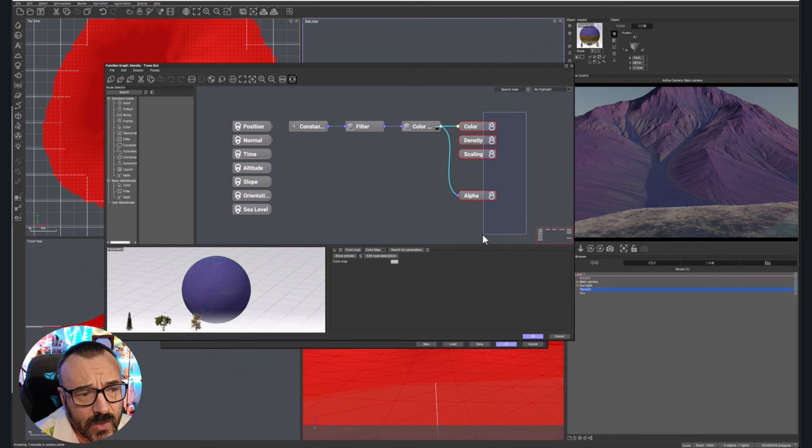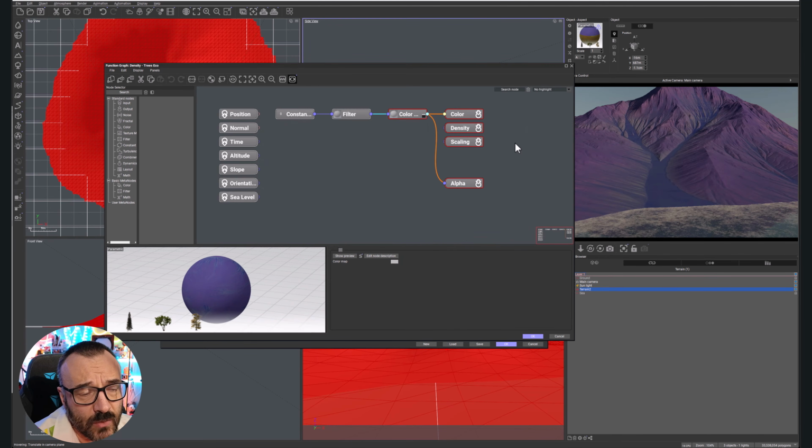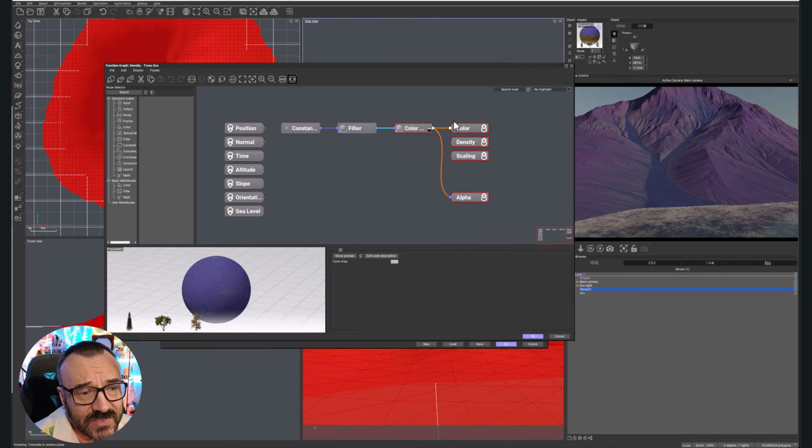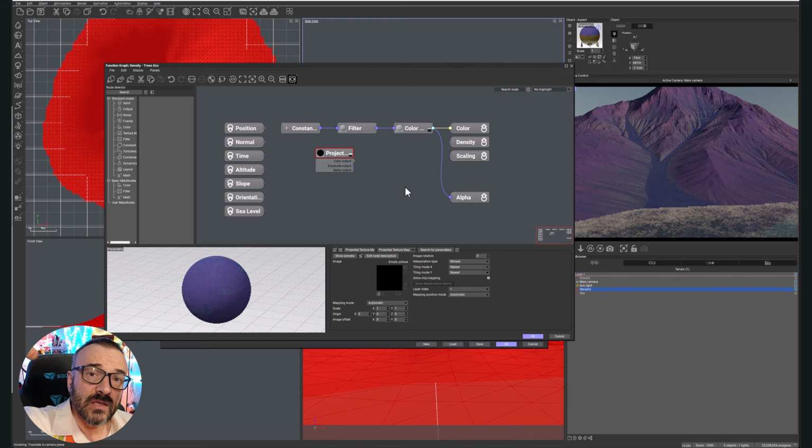But what we're looking at is right here where it says color, and you can see we have density, scaling, and alpha. So what do we want to do? We want to connect one to our density. For this, right click, and we're going to texture map and select projected. So it actually takes an image and kind of projects it on top. It's what we want to do. We click create.